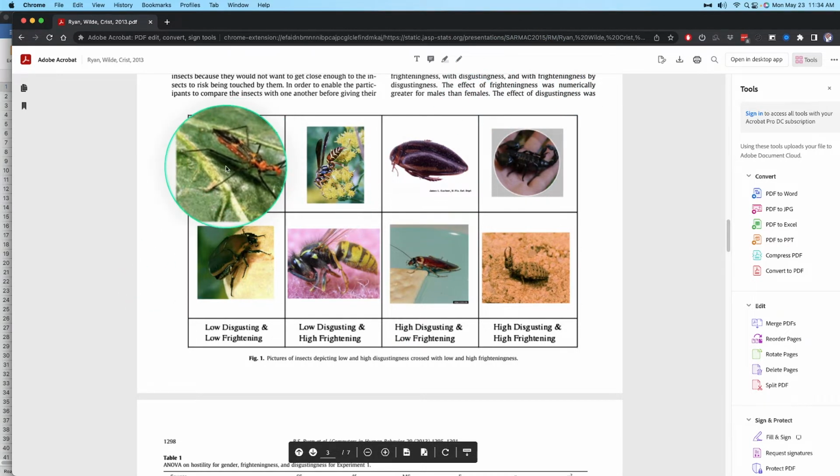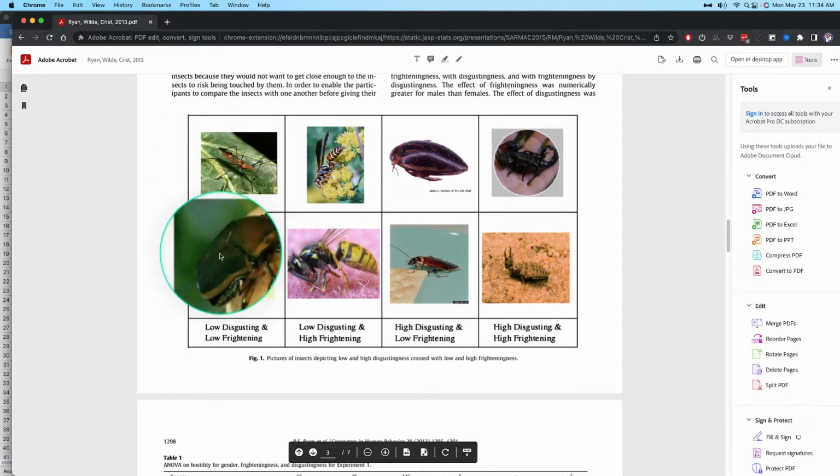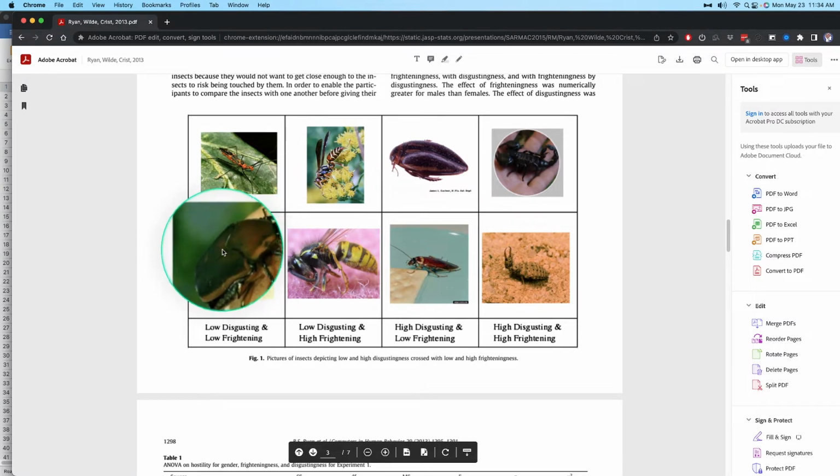All right. Whatever this bug is, it's low disgusting and low frightening. I don't know. Depends on who you are, I suppose. And then we have this beetle. I do recognize this beetle. Looks like a June bug, actually, from where I grew up. It's got that sheeny back to it. Low disgusting, low frightening. Although if there's a bunch of June bugs, no thanks.